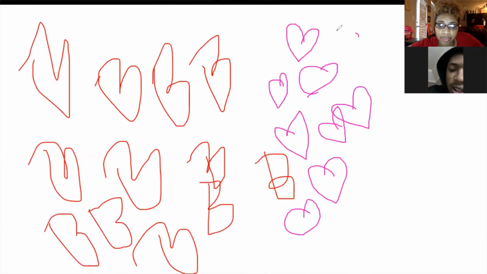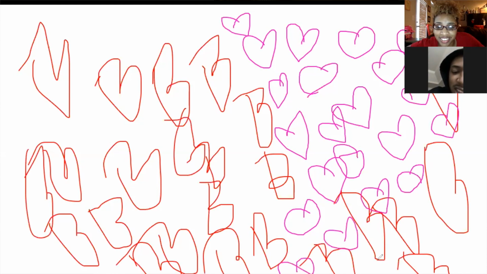Then you will set a 1-minute timer, and each person must see how many hearts they can draw in a minute. You guys, this is a lot harder than it sounds, because hearts aren't easy to draw. When the timer goes off, everybody will stop, pick up their pencils, and go ahead and count exactly how many hearts they drew in a minute. Whoever drew the most hearts wins.